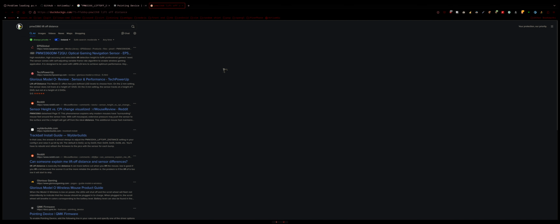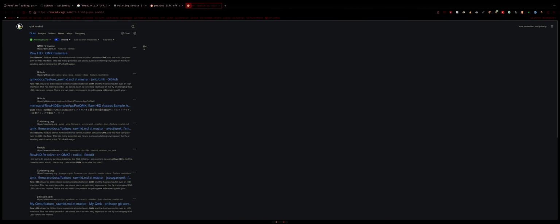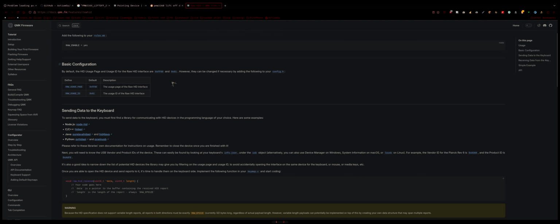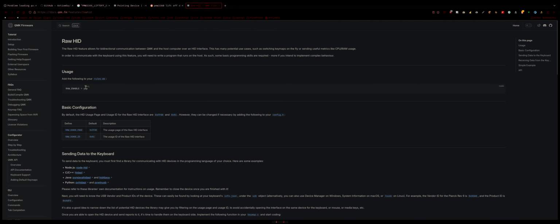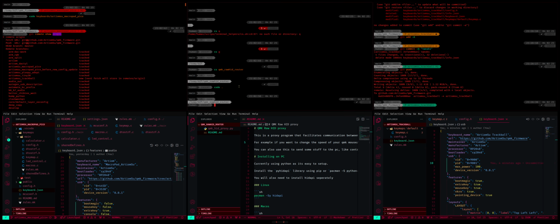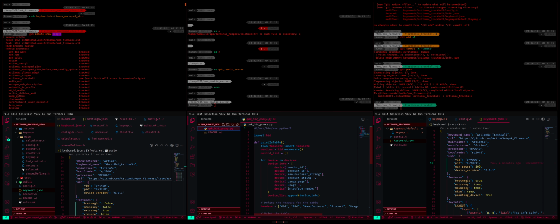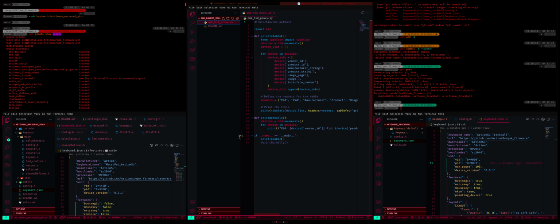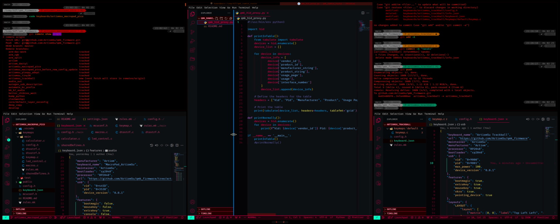So I did a bit of digging around. If we go to QMK raw HID, here we go. It's fairly straightforward. I didn't enable any of this yet because I want to show you guys some stuff. Let me make this a little bit bigger. Like this. Here we're using a Python script.